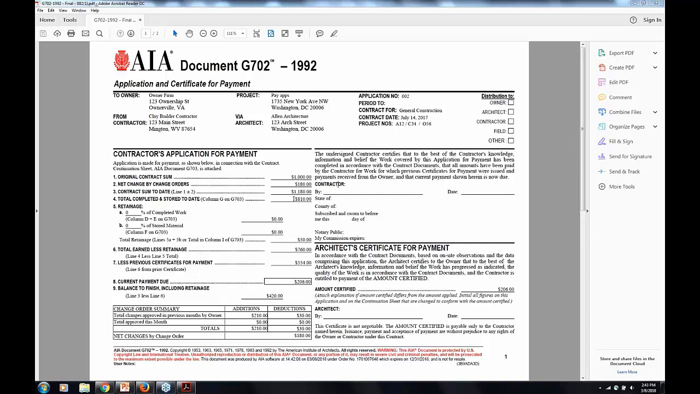So it's going to come out in, actually, since I have the G702 up, it's going to come out here in this line 7, less previous certificates for payment. So when it goes into store material, it goes into total completed and stored to date. So in the G703, store material is going to come into here. So it is going to get into line 4, so it's going to get paid at that point.